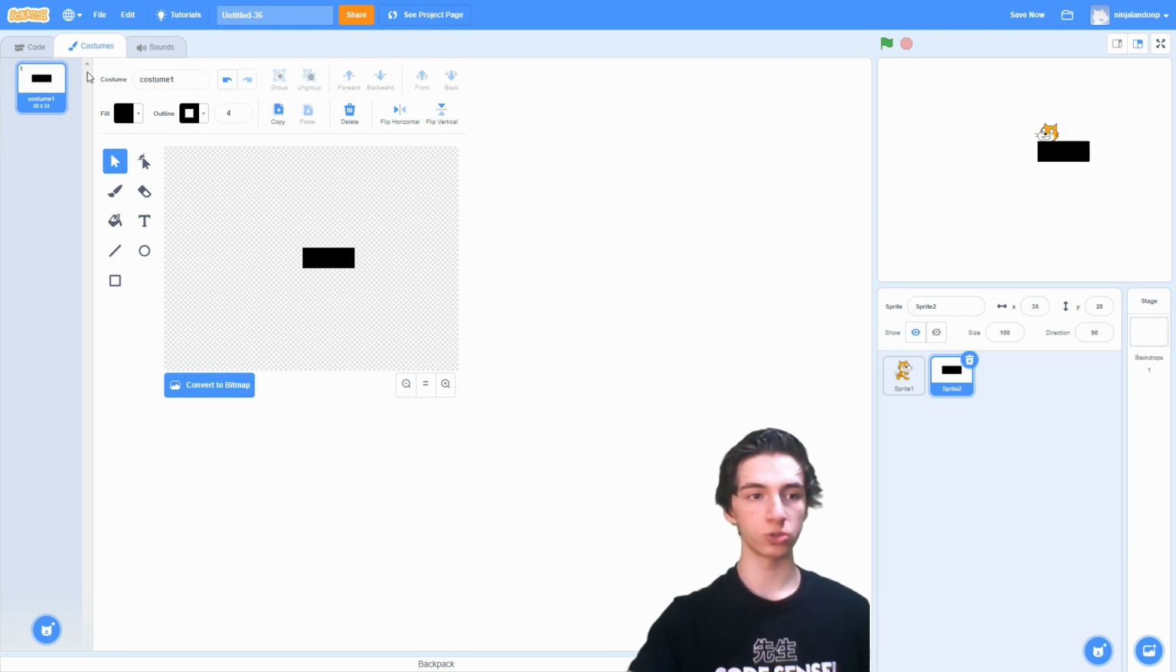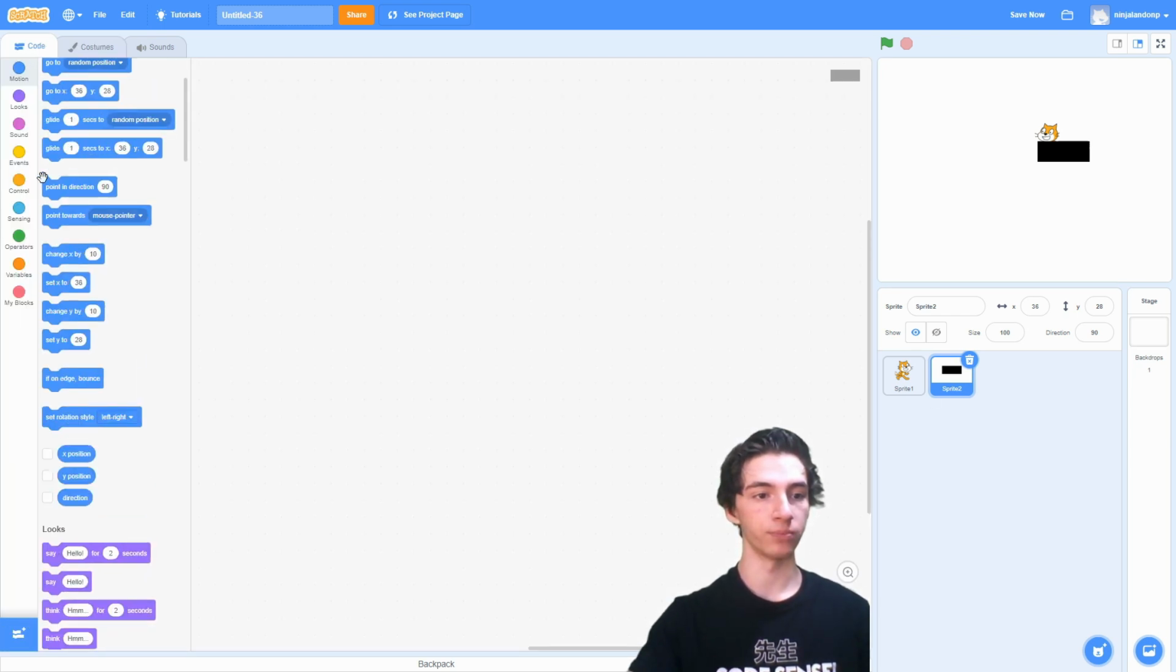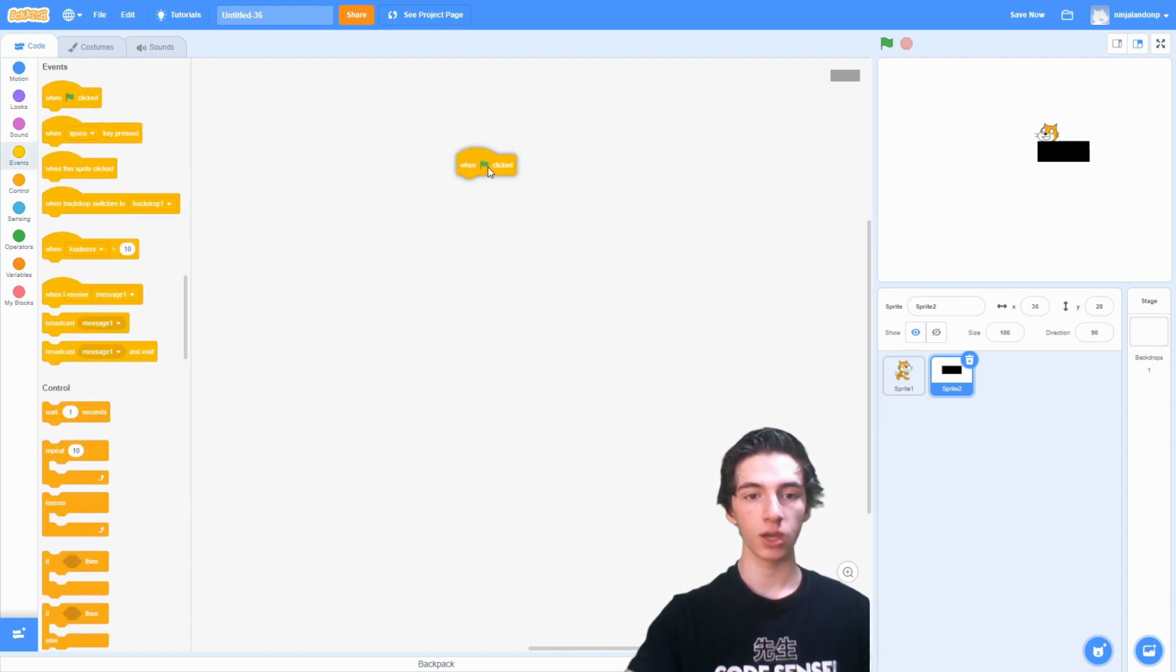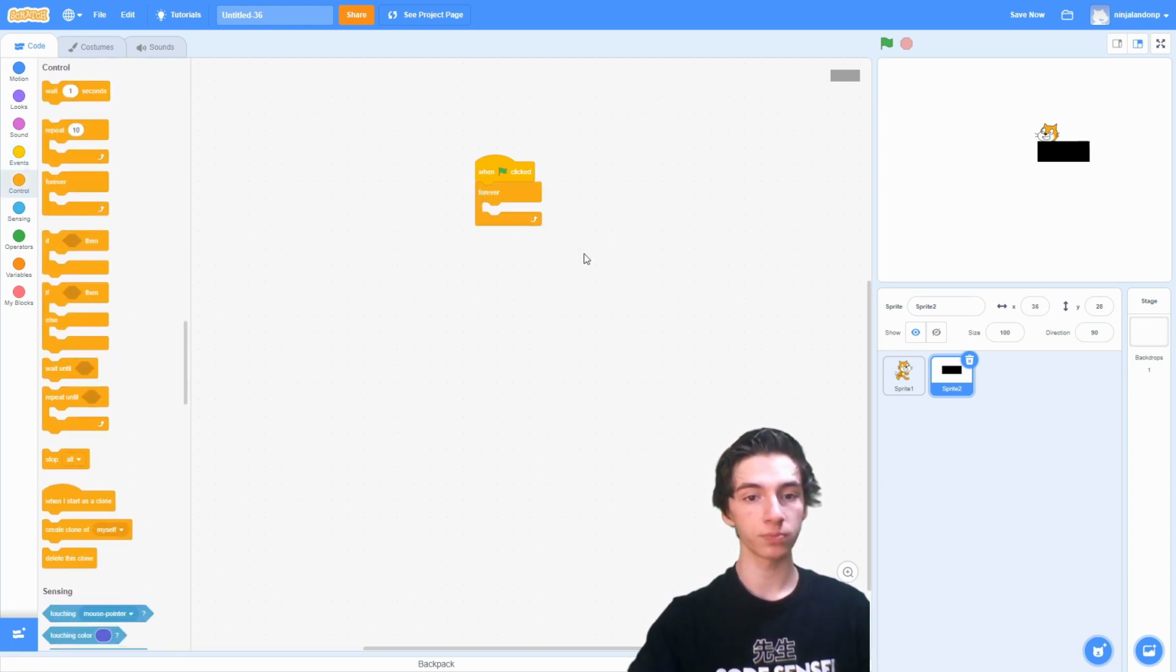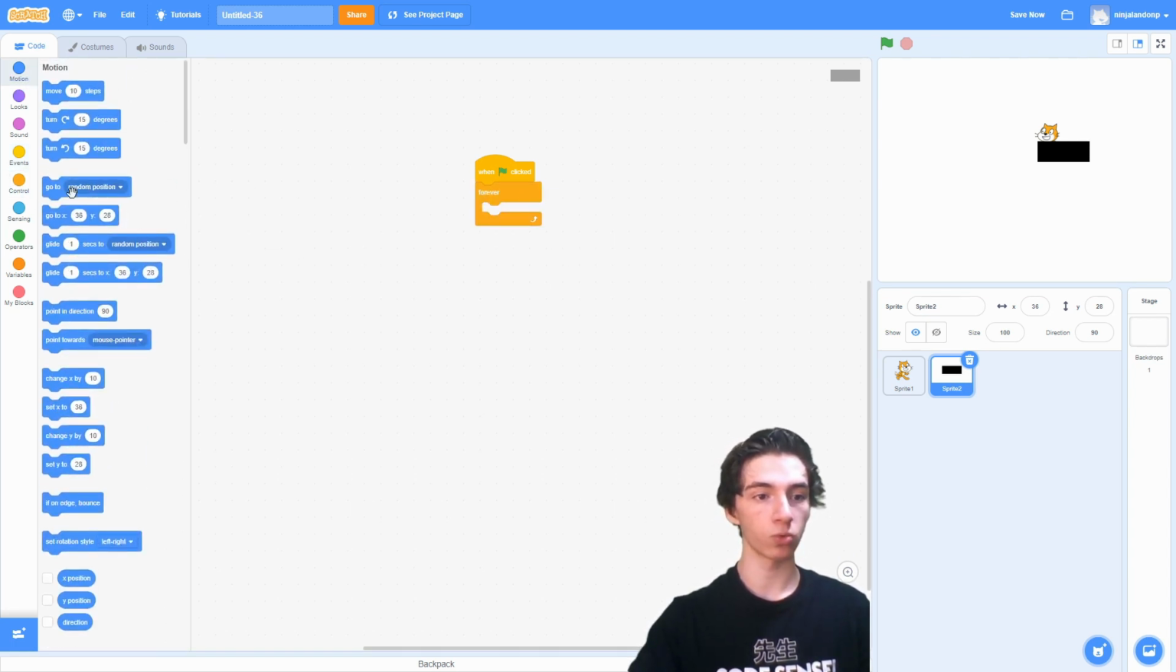Next, we're going to go to the Code tab and start programming our game. We're going to go to Events, and we're going to grab a green flag block, and then we're going to go to Control and grab a forever loop, and then we're going to go to Motion, and we want to grab the Go To block, and we want to make sure the gun is going to Sprite 1, and then we're going to grab the Point Towards block, and we want to make sure we're pointing towards the mouse pointer.